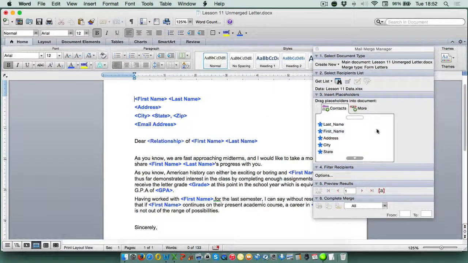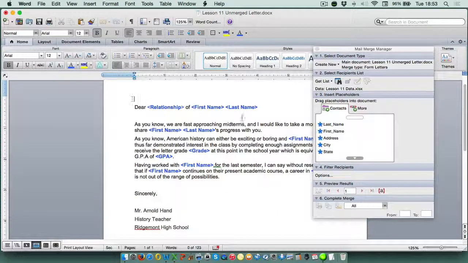And you'll see that it automatically populates all the fields that were in my Excel table. So the first thing I'm going to do is delete all this stuff here. And I want to create and put in these fields. So basically these are kind of like database fields. So I'm going to click on first name and drag it over.